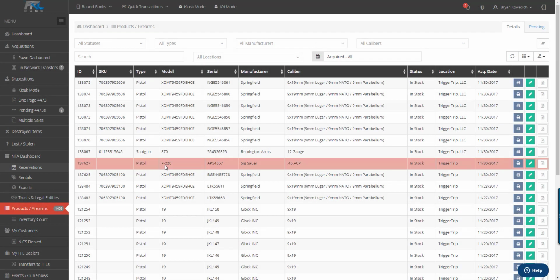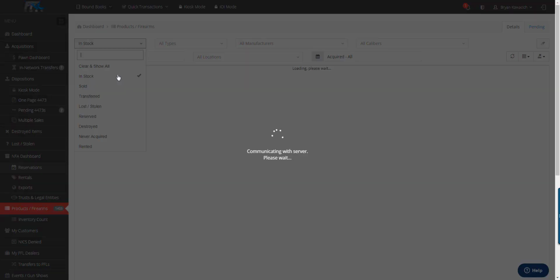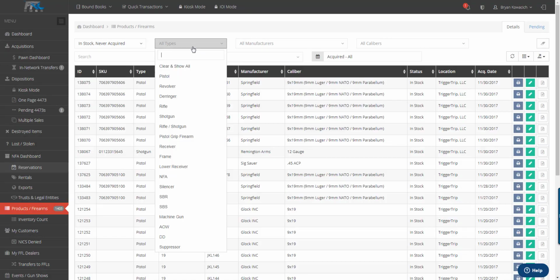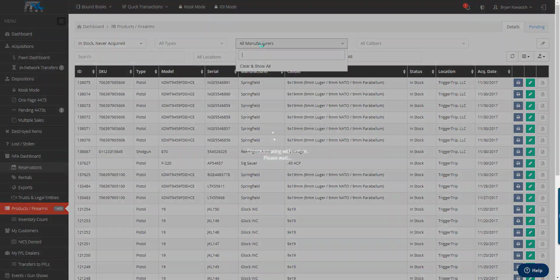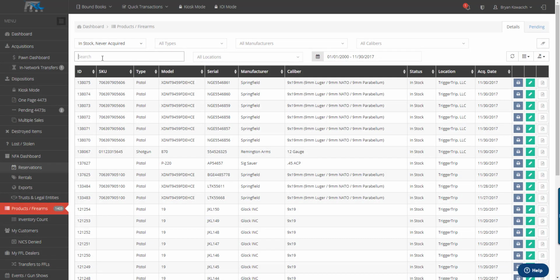The next is the products and firearms. The products and firearms main dashboard is a full comprehensive list of all firearms that you have ever had in stock or currently are in stock. You have the ability to search by a multiplicity of criteria. You can search multiple pieces of criteria also. You can search by type, manufacturer, caliber, date range, location, and then of course from the search bar you have the ability to type in pretty much any of these search terms and it will find what you are looking for.